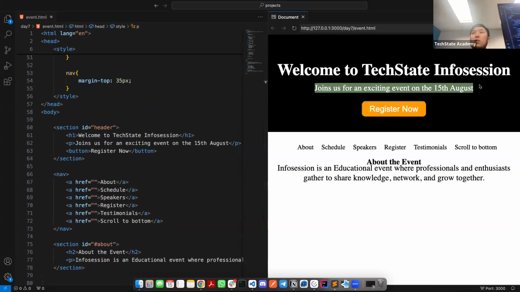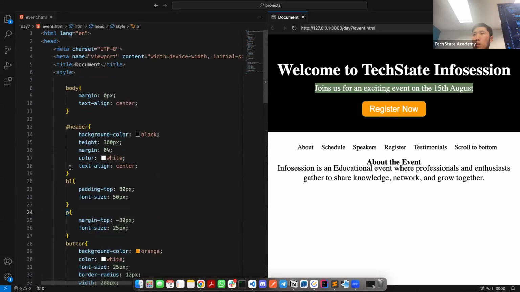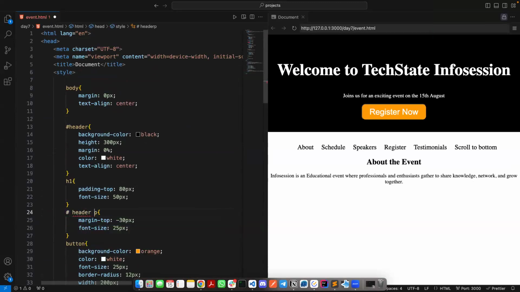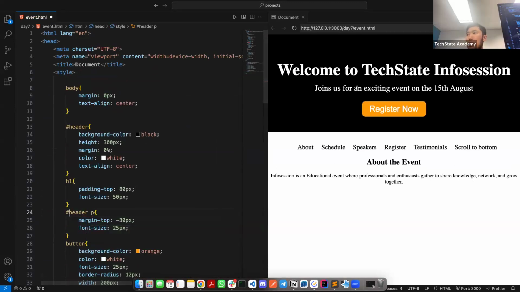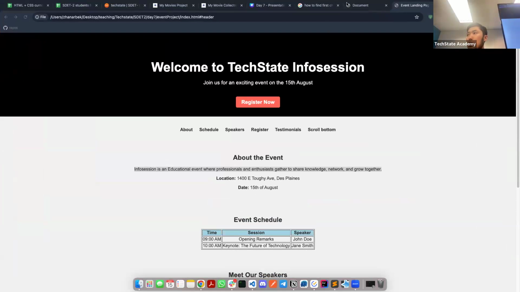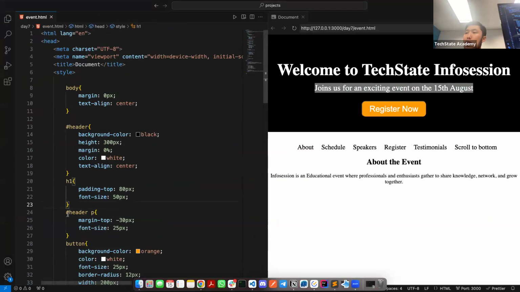How can we specify it? Apply this style. Header P. It should be header. All right, so header P. Yes, exactly. Only this one should be big. All other paragraphs should be smaller. Apply this style only to the paragraph inside the header.